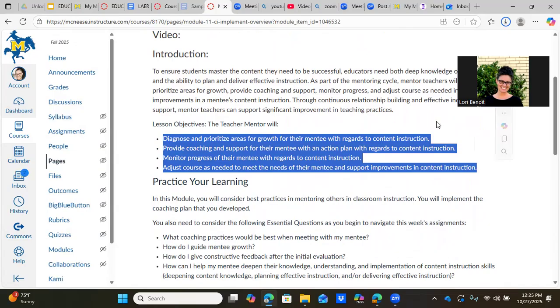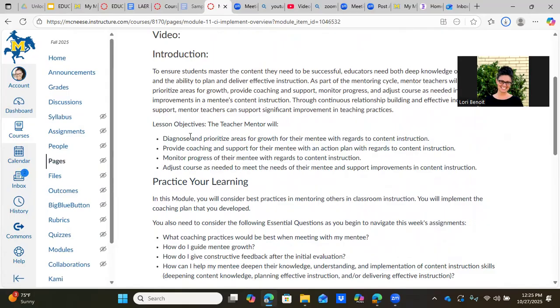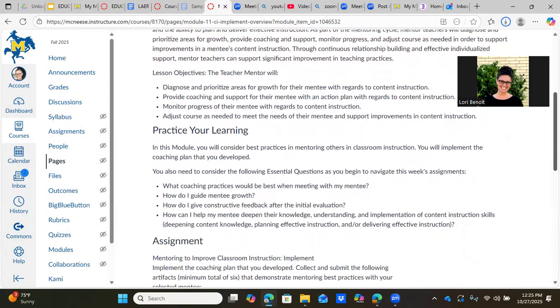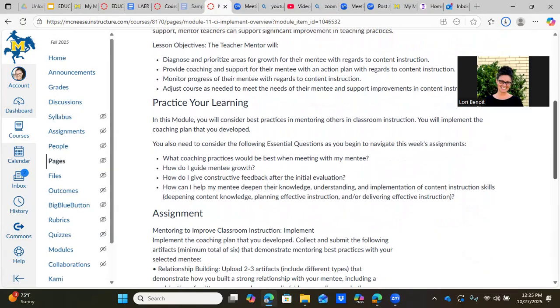The first thing we want to do, part one, is analyze. The second thing that we want to do is create a coaching plan based on the goal that we've developed in the analyze portion. And now we are at the implementing portion, where we put the coaching plan into action and we monitor progress and adjust as needed. So that's where we are in the stages of the portfolio.